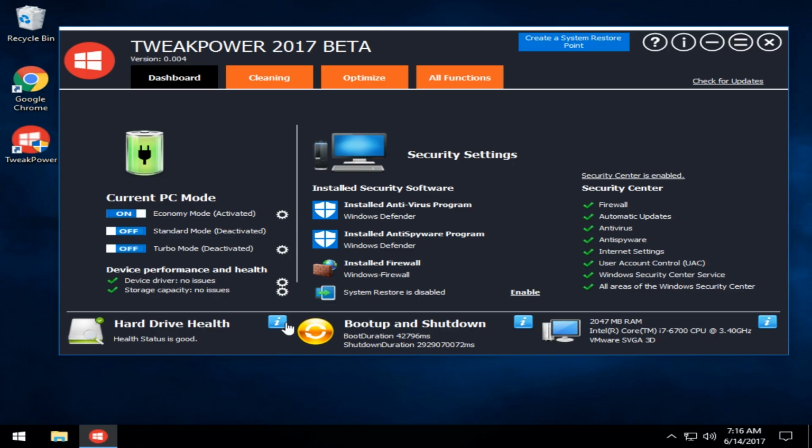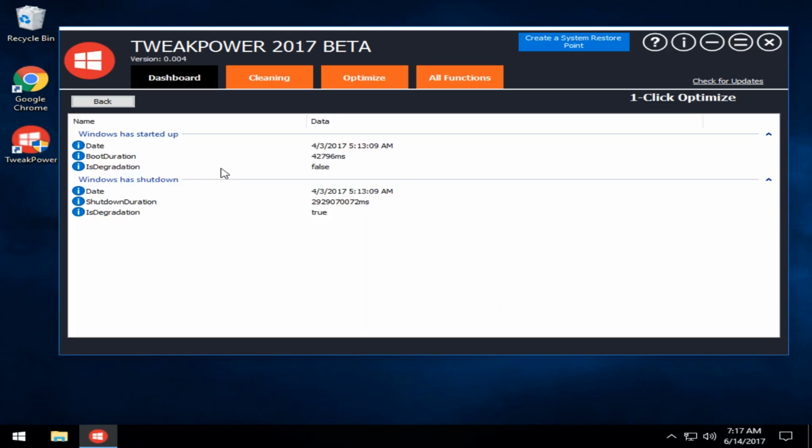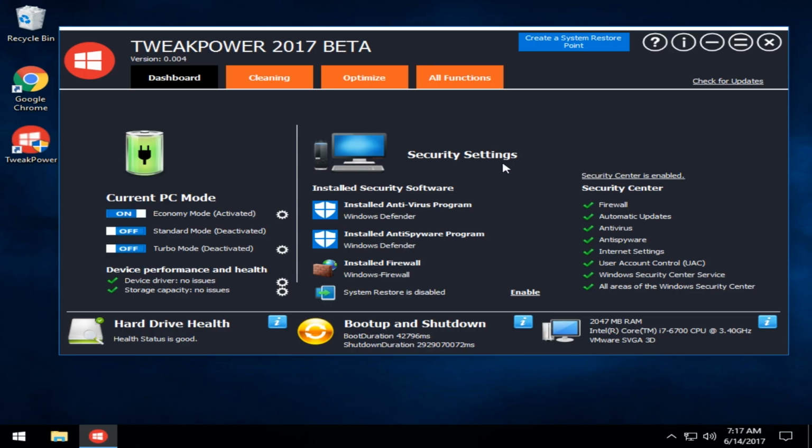Here's your hard drive health with some information, your boot up and shutdown. So as you're tweaking your machine, you can track the speed at which you're booting and if it improved. Your security settings, as you can see, it's reading everything we have, and you have a little system information here. So basically, once you've got the blue buttons down pat and you understand the gear icons, you can essentially move forward. So we can go into the cleaning.